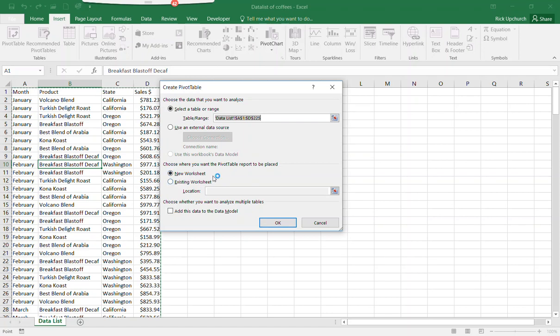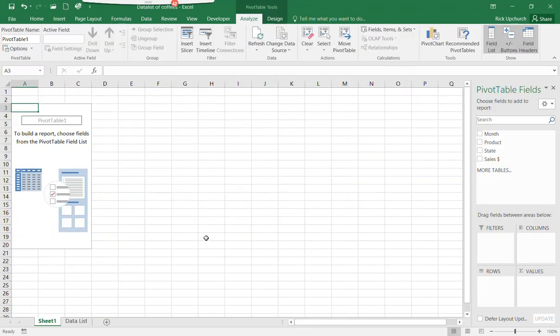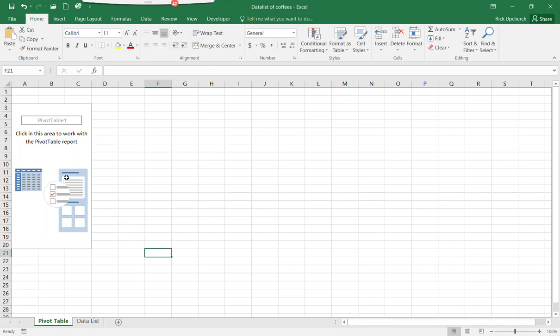But what this is going to do is put a new worksheet, a new tab on the bottom. Okay? Notice down here it creates a new tab. You can rename that if you want. Double click twice and put in pivot table, and you can create multiple tabs like that if you choose to.